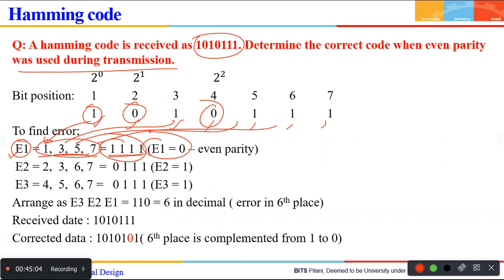Now check the second parity combination, 2, 3, 6, 7. When you check this, what is 2? 0, right? What is 3? 1. What is 6? What is 7? 1. See, there is an error here. Yes or no? There is an error here. That means here error is 1. Have you understood this? Here error is 1. That means you have detected one error.